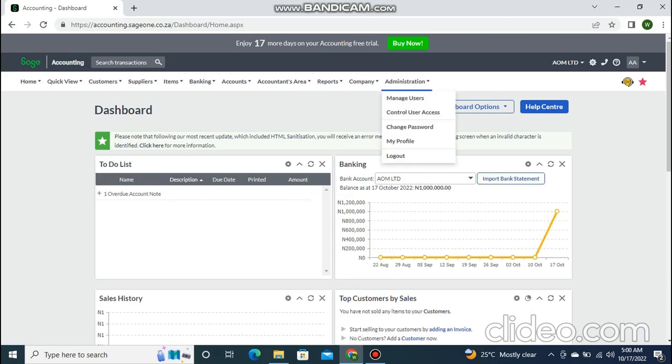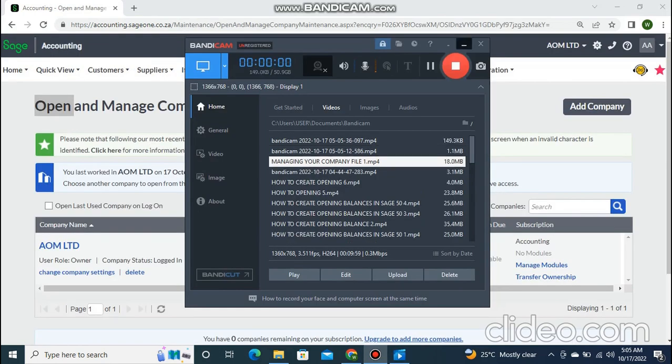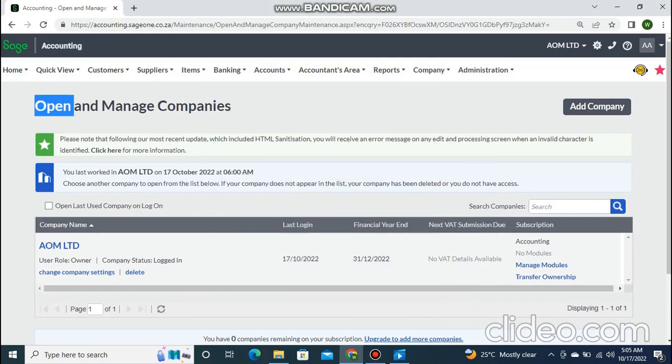Okay, now something happens here. We got to see AOM Limited. So if you don't want to enable that for it to always open the last company you use, like I said, you can untick it and leave it that way. And it's also important to mention that if you only have one company, definitely it's not necessary, because each time you log in you will have to see that company.